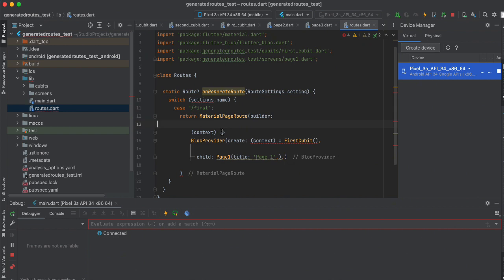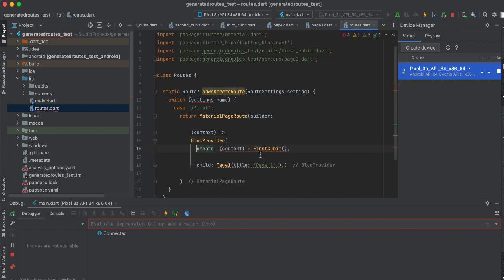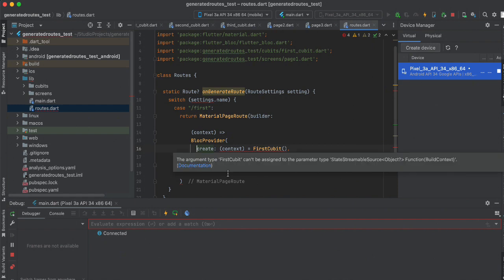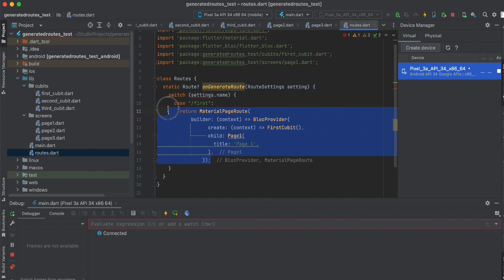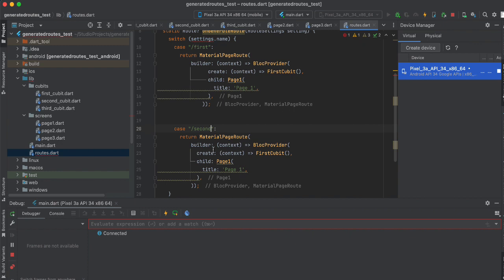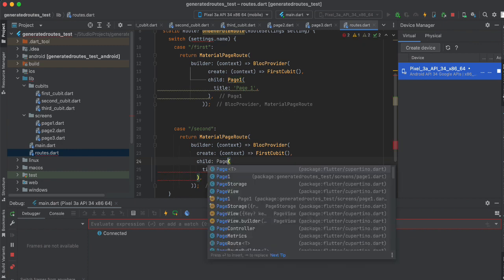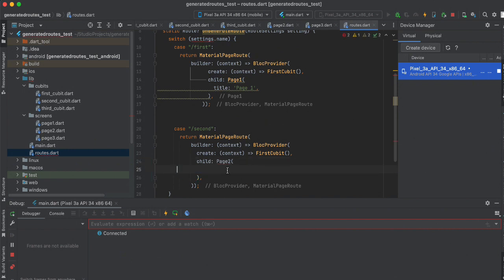Context is also defined for this, and inside this create we have context, and the first cubit is also defined, and the page. So we just have to verify the brackets here, and then we close it. Create the first case and the second case as well, the same as the second one, and here I will call page 2, and I don't need a title there, and the second cubit, right?